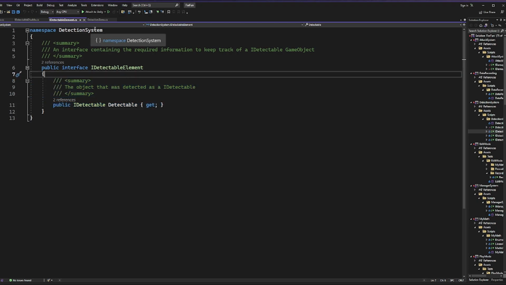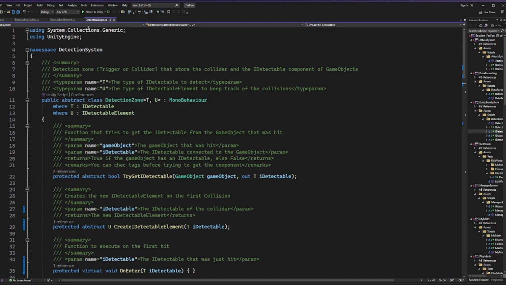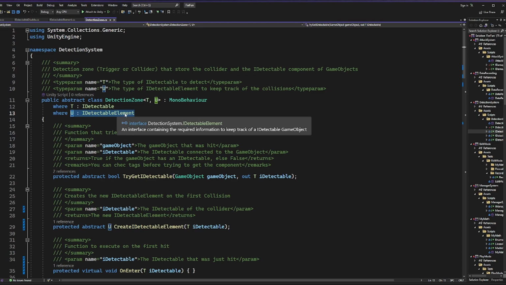And the last part is the detection zone. The detection zone is a MonoBehaviour because I need some functionality from Unity, and because it's a MonoBehaviour, it can't be an interface. It's a generic class that takes in 2 parameters. The first one, which type of detectable you want to keep track of, and the second one is which type of detectable element you want to use.